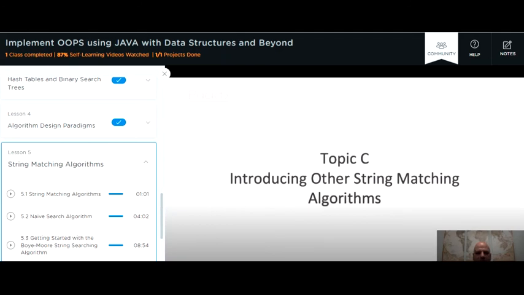Now let's begin topic C, introducing other string matching algorithms. Even though the Boyer-Moore string search algorithm is the standard benchmark for practical string searching in literature, there are other string matching algorithms that are also suitable for different purposes. In this small topic, we'll present the following three, which are the most famous ones: the Rabin-Karp, the Knuth-Morris-Pratt, and the Aho-Corasick. However, we will only give out the implementation of the Rabin-Karp.